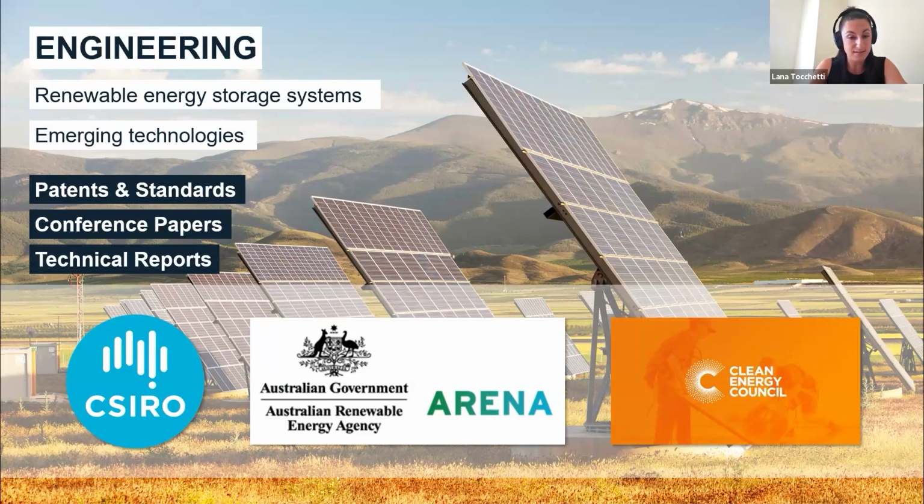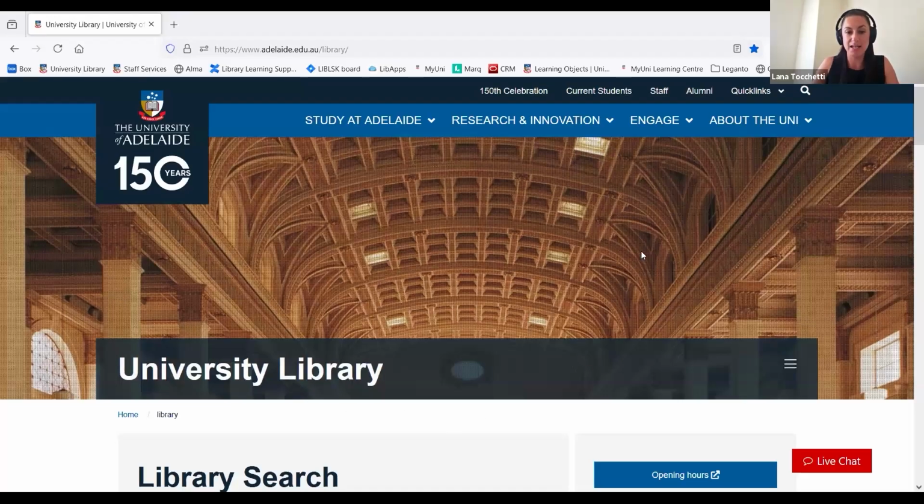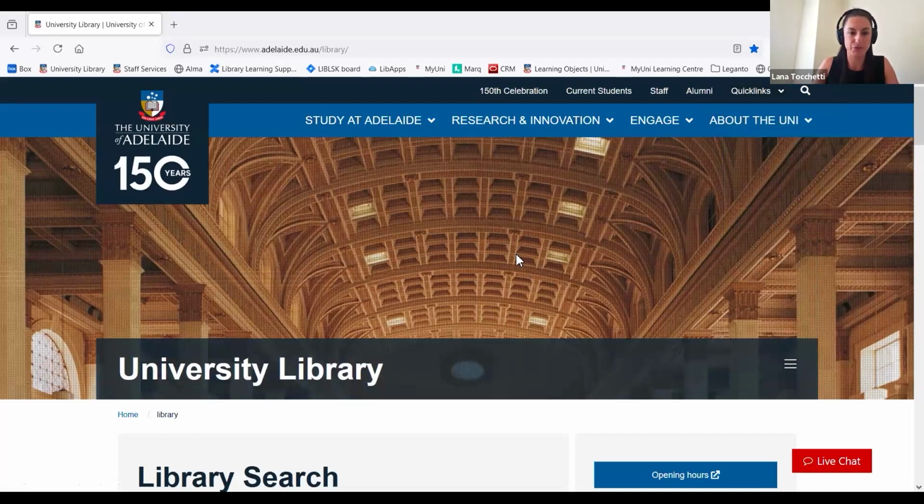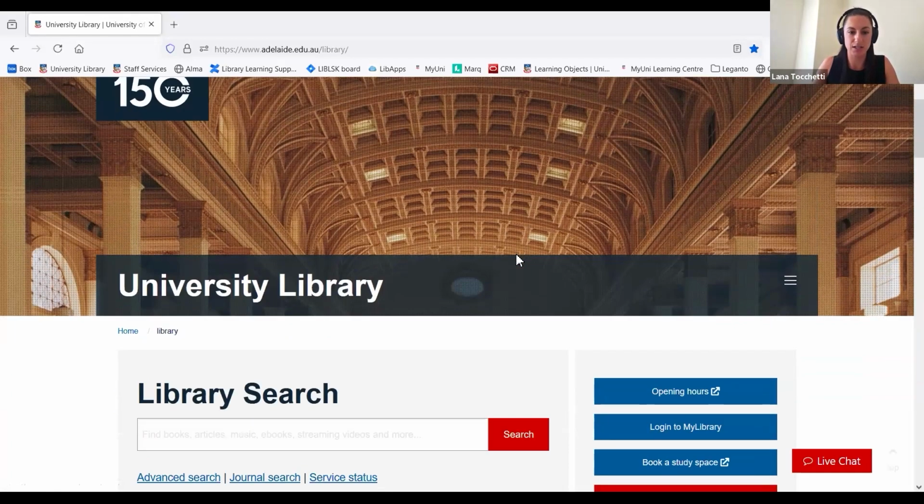We do have one ourselves. It does focus a little bit more on health, but you can certainly start there and see where it takes you. So let's have a quick look at ours. Okay, so this is the University Library webpage. If you're not sure how to get there, but you're on the university homepage, if you click on quick links and go to library, it will take you here. Otherwise, you can also Google Adelaide Uni Library and it'll take you here.